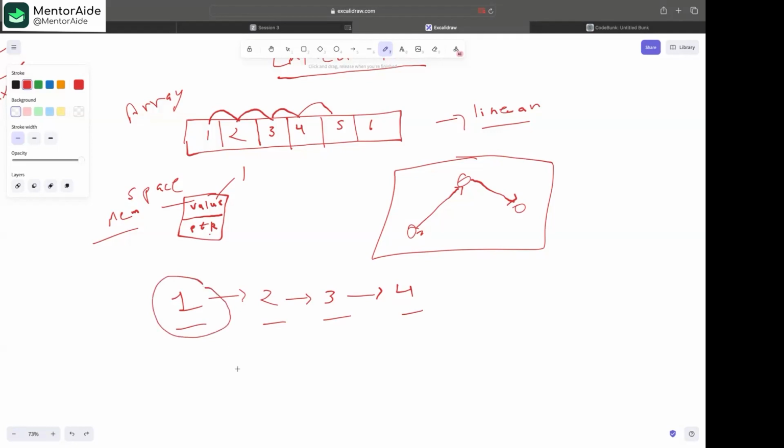Currently you know 1. What do you do in array? You say array of i. How will you find out the next value of the array? Just tell me that. I plus 1, sir. I plus 1. But in linked list, you can't do that.